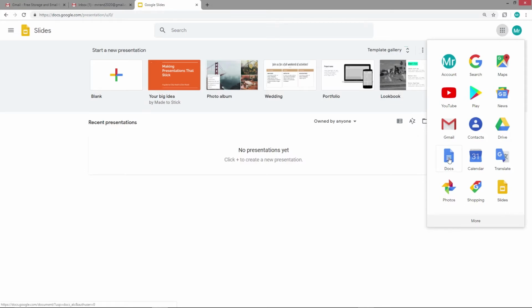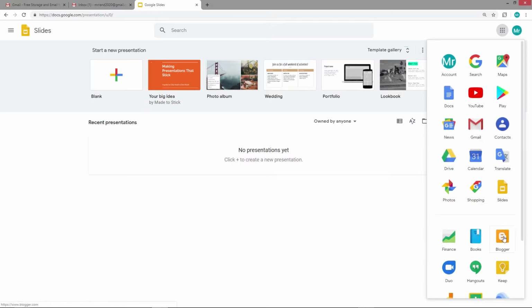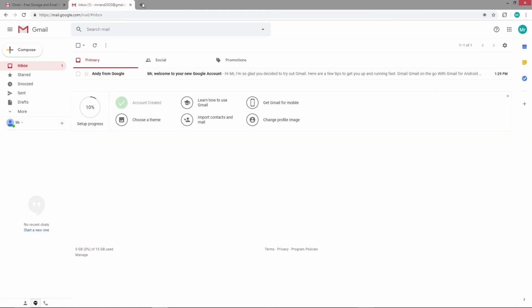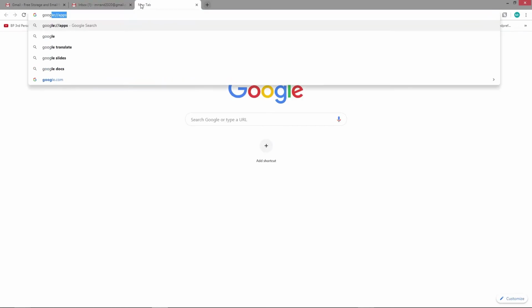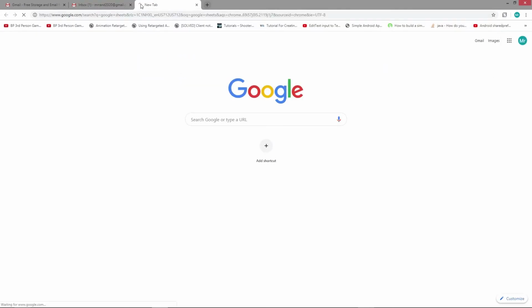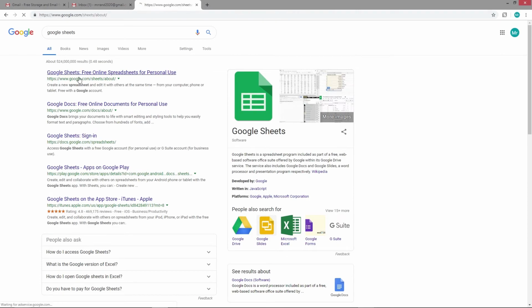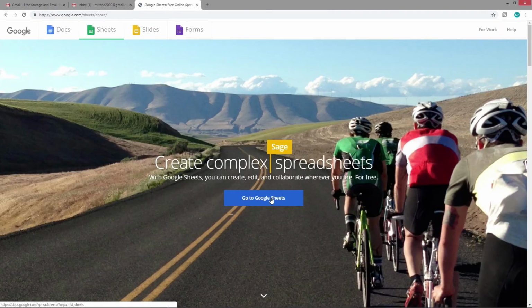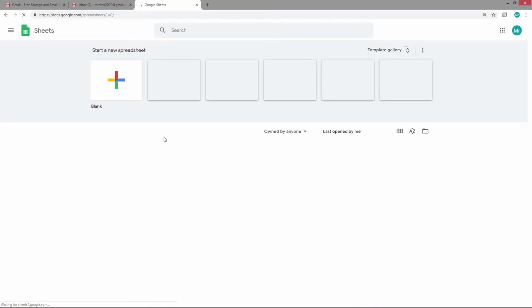And my Google Docs isn't high enough, so I'm going to move it up real quick just so I can find it easier. And I'm going to put my slides right next to it. So now I'll close that out and I'll open up Google Sheets. In Google Sheets, we go to Google Sheets. This is spreadsheet software.